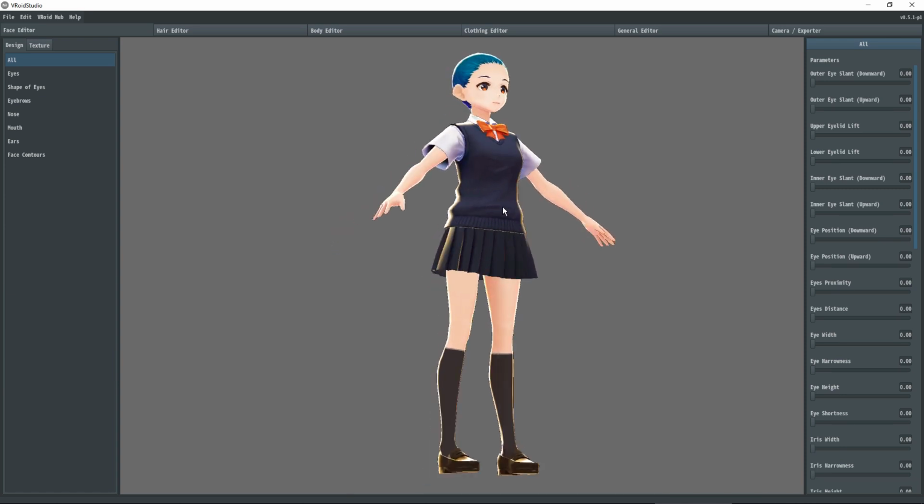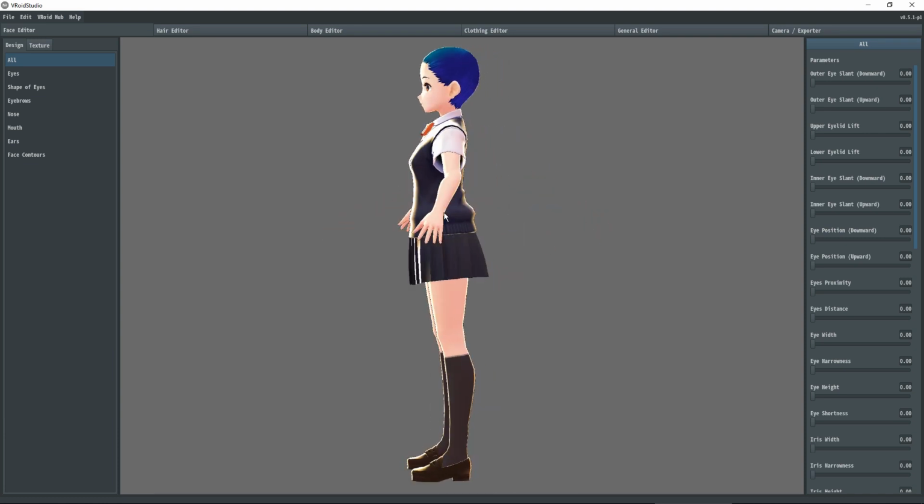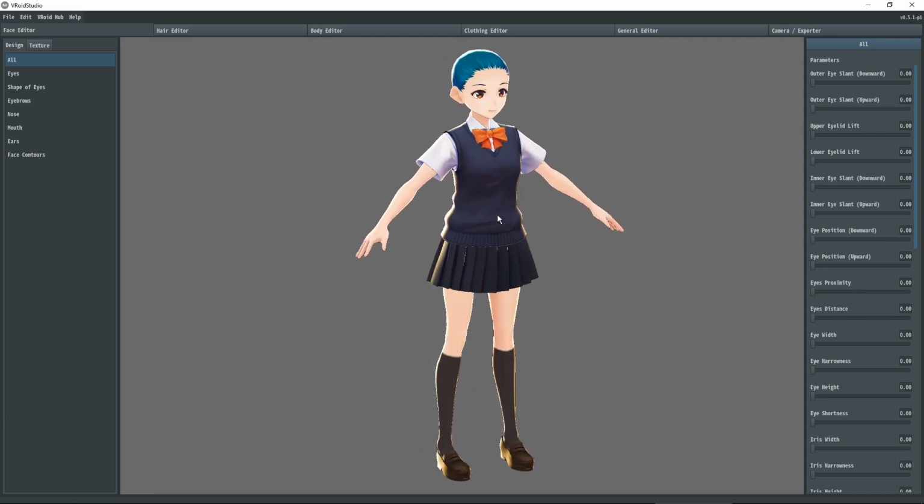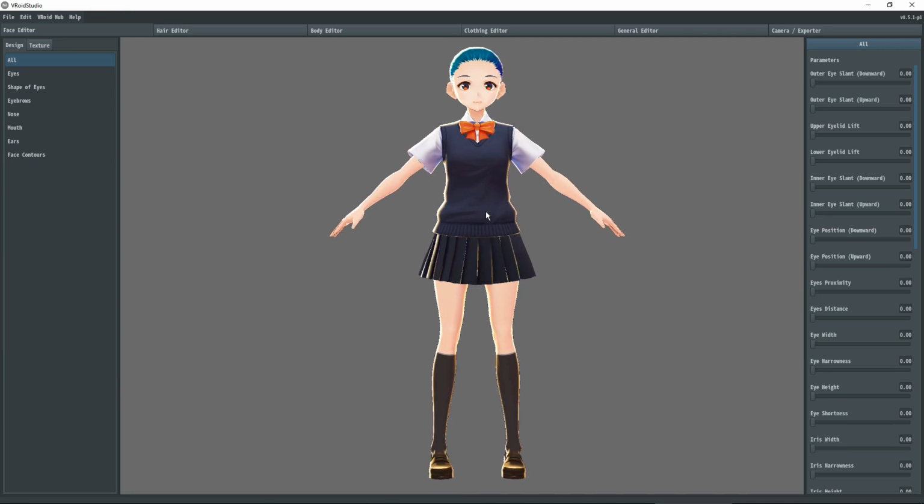To rotate your model, you right-click and drag in the direction you want to spin. Along the top, there's a menu bar that has your typical options. File has Save and Save As. For now, let's save the model.